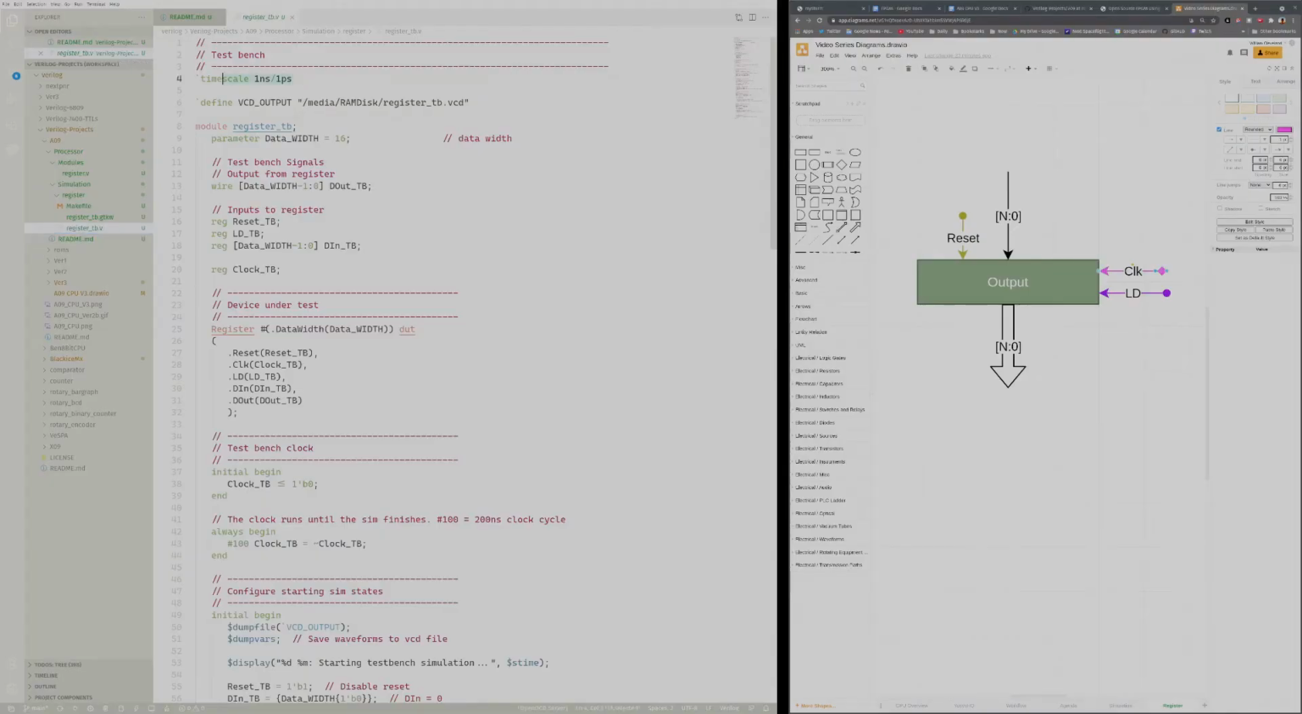Test benches usually have some sort of time scale defined, maybe not, but I have one here at 1 nanosecond per picosecond. There's sometimes a lot of macros defined. I have one here that's defining where the output of the simulator sends its data to. Then you define some sort of test bench module, and it can be named anything you want really, but I've noticed that a lot of test benches will use something like _TB.